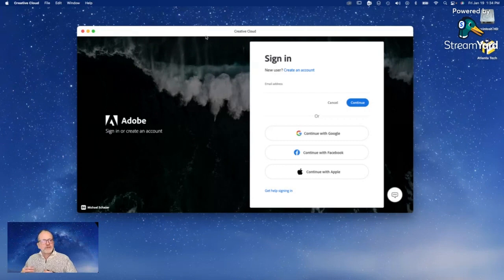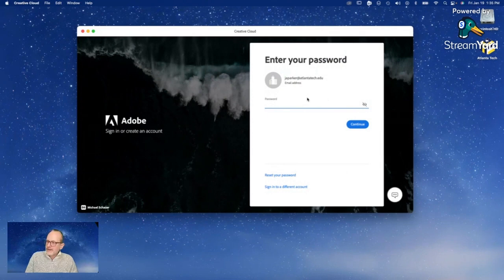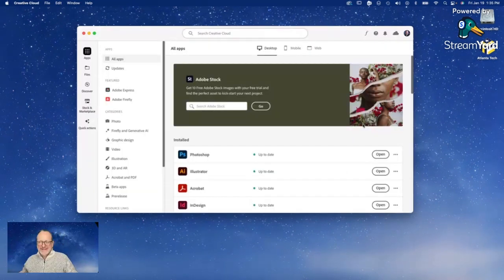So, the first thing that I'm going to do, assuming that you've gotten your email telling you that you have access to the Adobe Creative Cloud apps, is open the Creative Cloud application on your computer, type in your email address and your password, and then you would be able to download or open Photoshop.